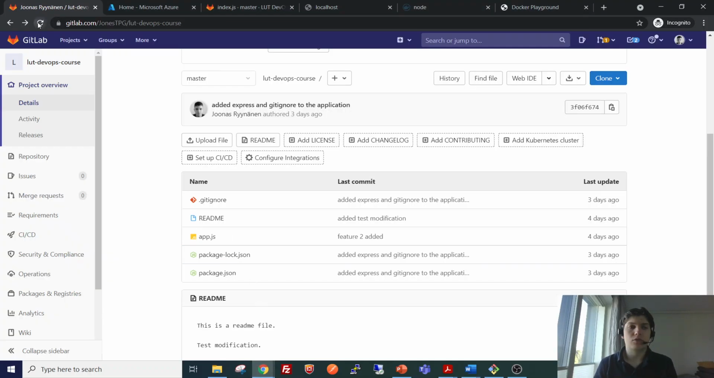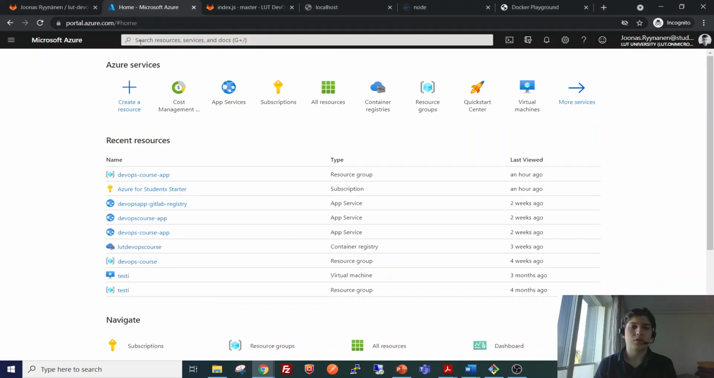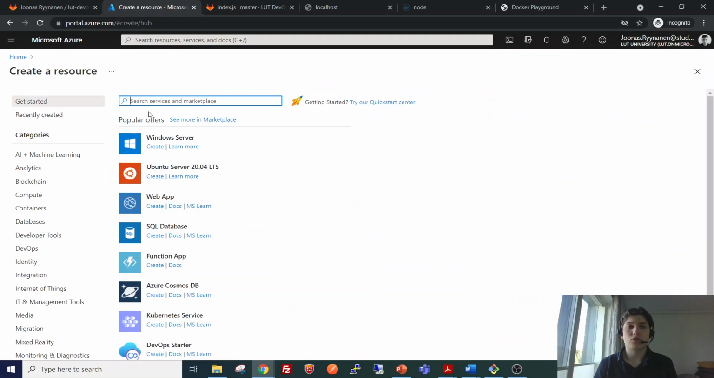So now let's refresh this and verify that our change has been made. Yes. And then let's go ahead and create a new resource in Azure. So we are going to go ahead and create a new web application.